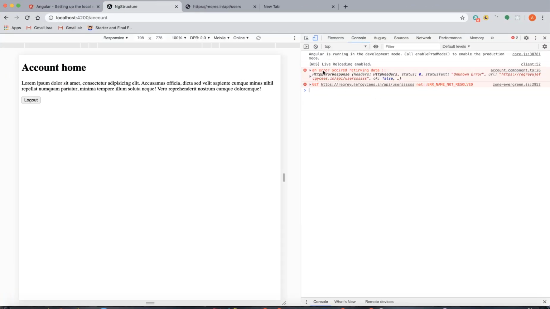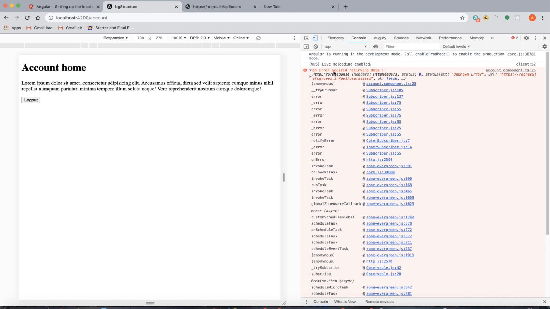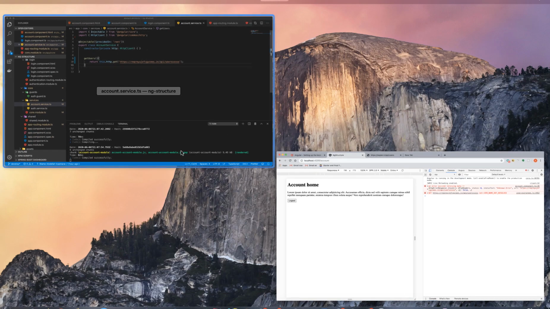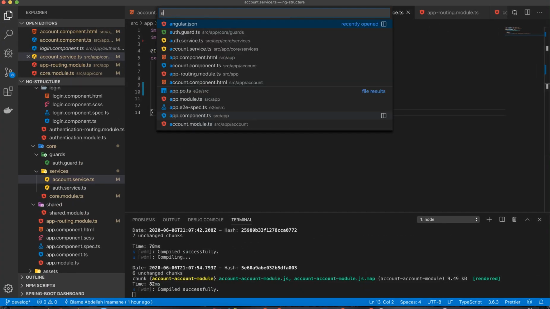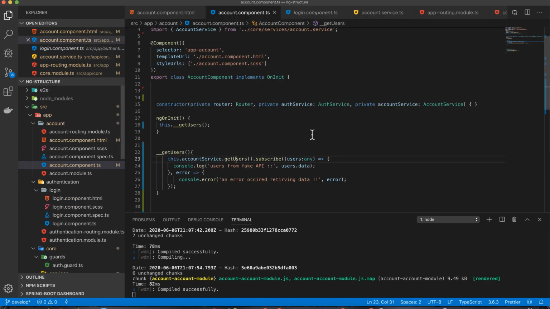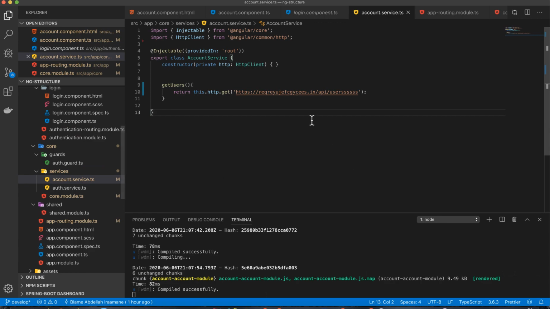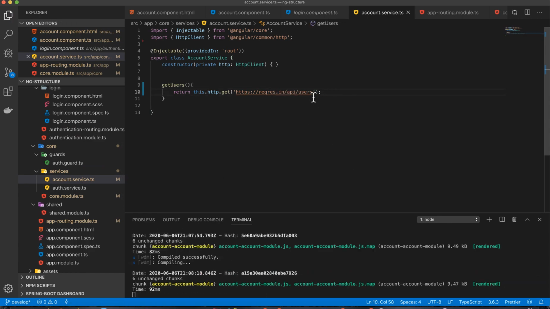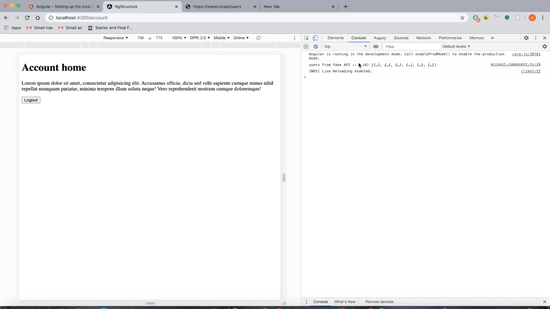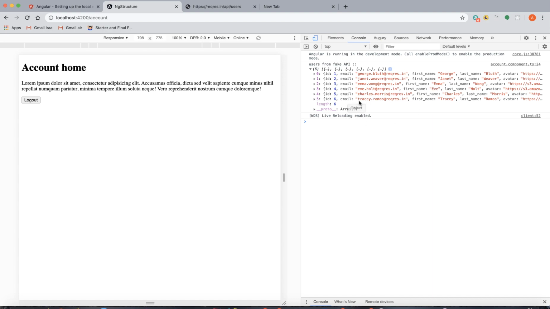Okay, so that failed. An error occurred retrieving the data. Of course, misspelled. We go back to our account component here. So we do not get into this block because we had an error, so we go into this block instead. And if we go back and fix our error here in the service, there you go. Now you should see our users again.